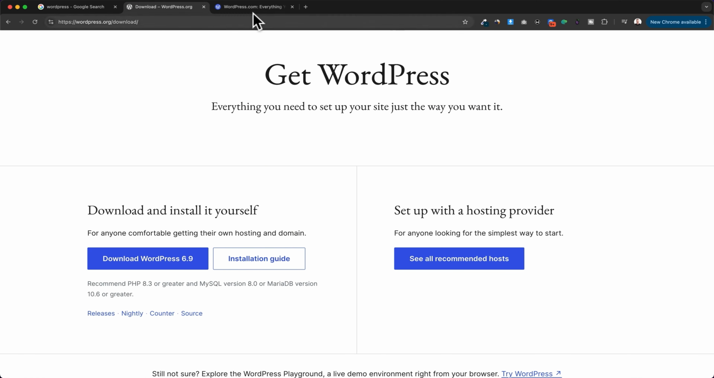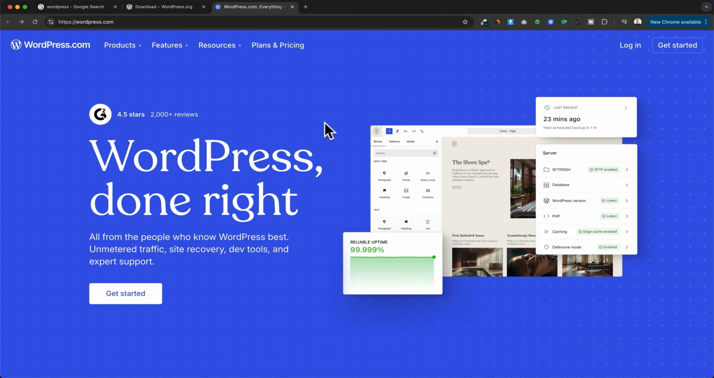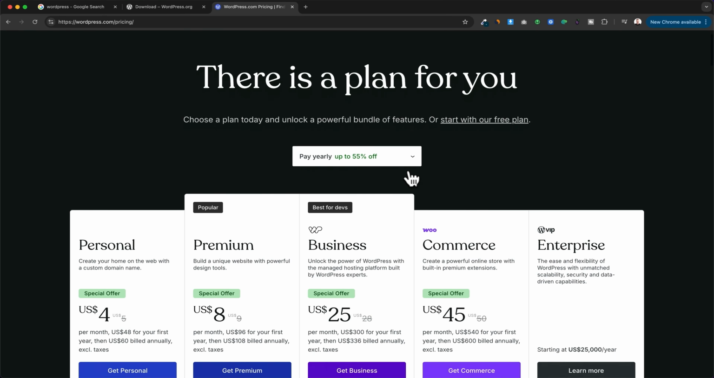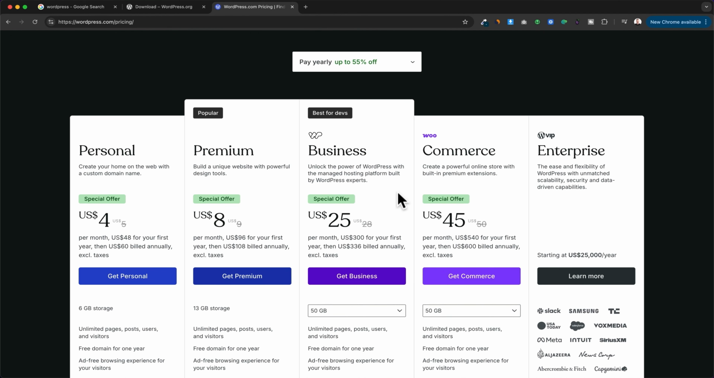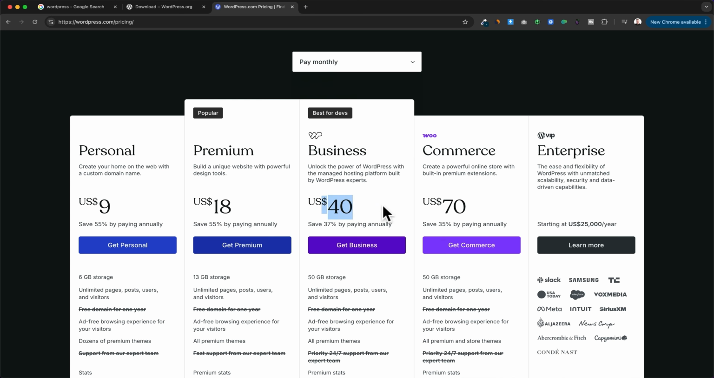So what is WordPress.com? WordPress.com is basically a paid service offering hosting for WordPress websites. So when we go to plans and pricing, we can see that they have different hosting plans. And I've tested these plans, and one thing that I've noticed is that in order for you to get access to the full WordPress ecosystem, meaning all of the plugins or themes you might want to use, you're going to have to upgrade to at least the business plan, which is $25 per month if you pay annually, or $40 per month if you pay monthly.